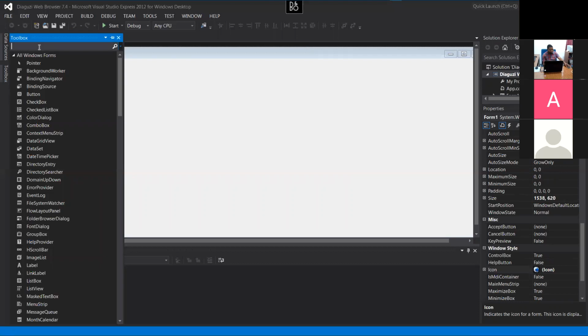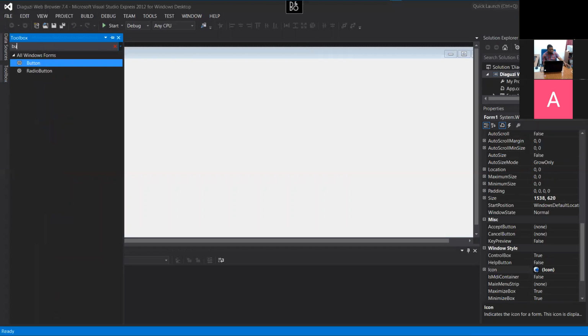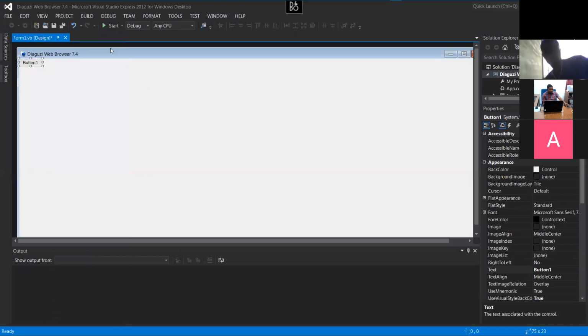And then you can just search for a button. So you see our button, double click on it, it will open for you. So we have this button here called button 1. Now, in our work, we are looking for a back button, forward button, refresh, search, home. So this is basically 5.